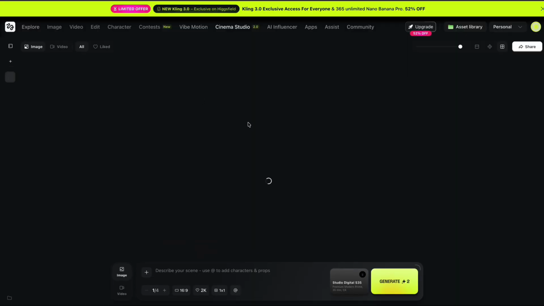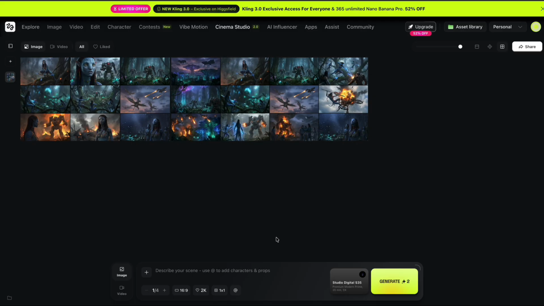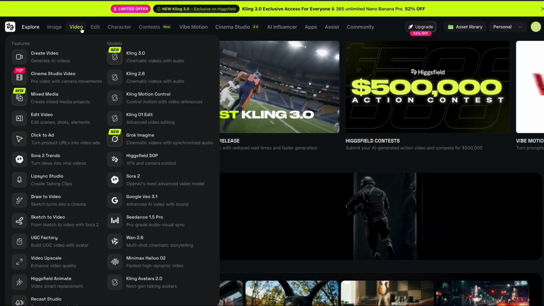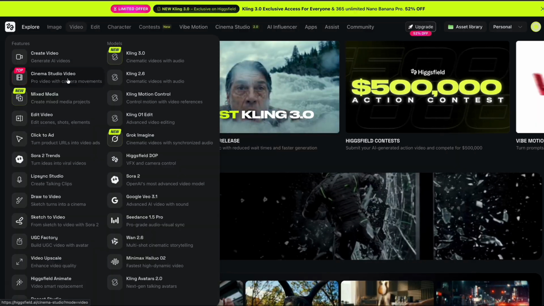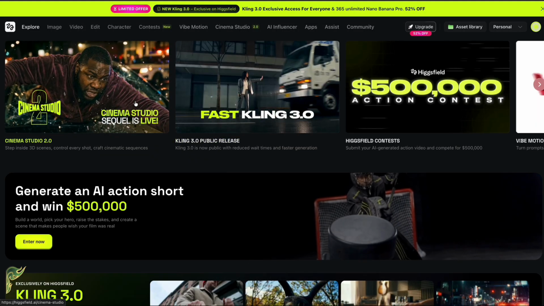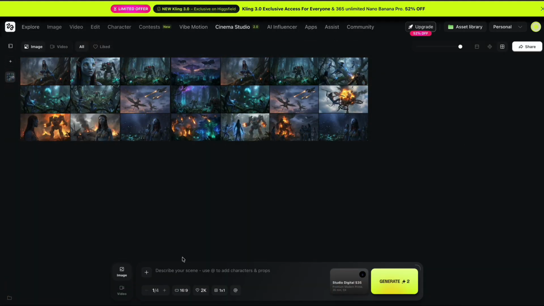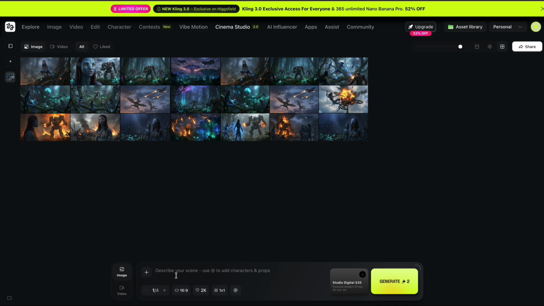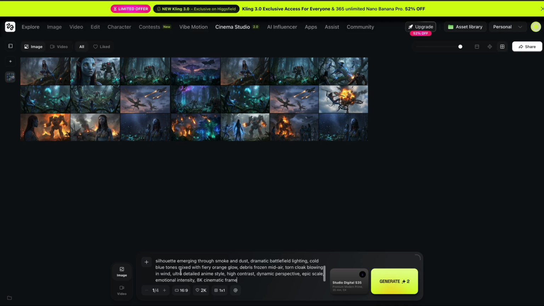For creating the same type of design, first you have to come to this panel, that is Cinema Studio 2.0. For that, come to home and then click on Cinema 2.0. You can check out here as well, but directly click here, and then here you can just describe your image generation. Here you can upload your images if you have reference. So now let's move and write a prompt here.